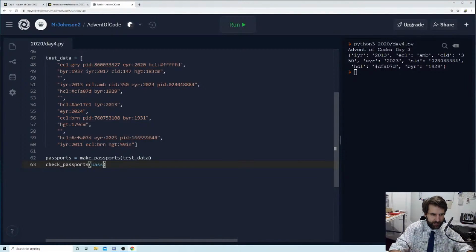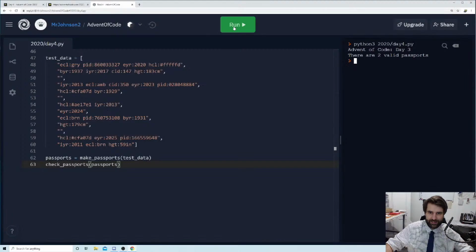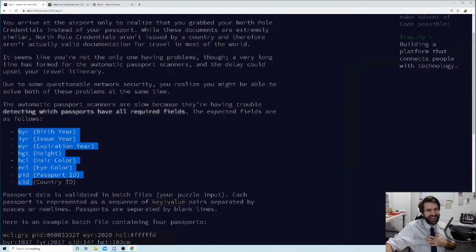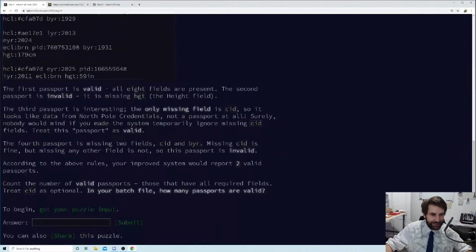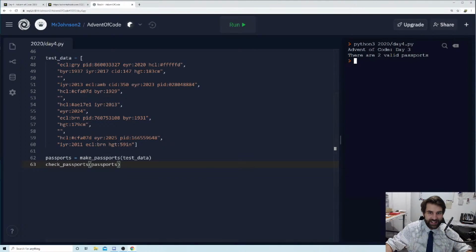So I can just come down here, and I can say check passports with our passports array, and get ready for the syntax error of a lifetime. Here we go. There are 2 valid passports. Oh, no, wait, this is the test data. Okay. I thought we were doing it with the real data. I was like, oh, no, this can't be right. The answer can't be 2. But that is the answer here, right? Where does it say? Okay, would report 2 valid passports. It's working against all the odds.